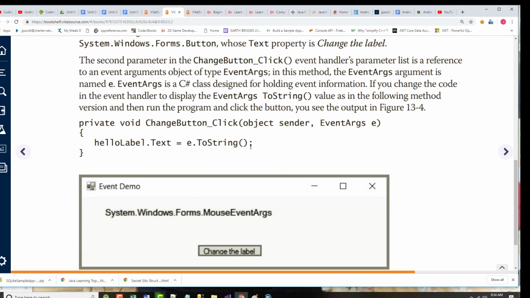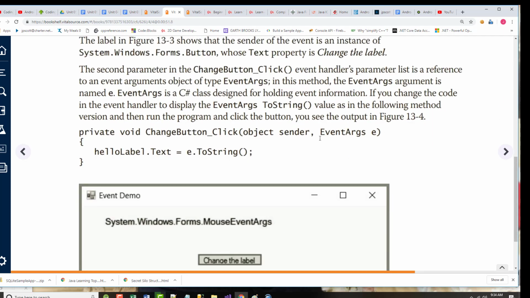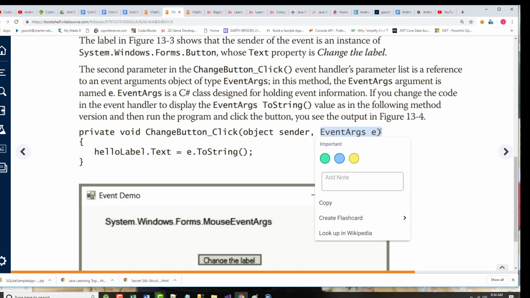And again, here's another example, but they do it with a mouse event. I mentioned to you much earlier in the semester that this event args most often is used with things like mouse events. So if you're writing a game and you want to be able to position where you are on a screen, you might very well use that.